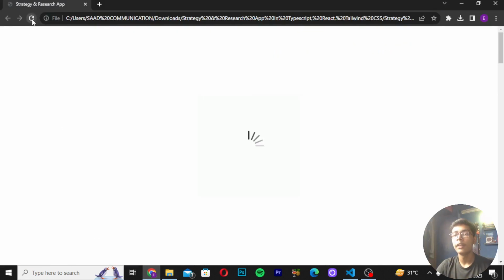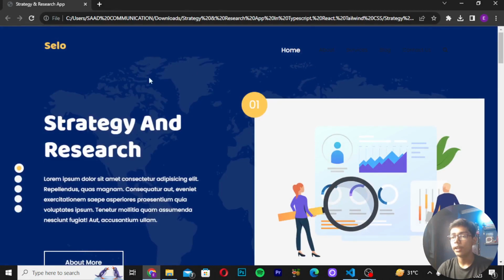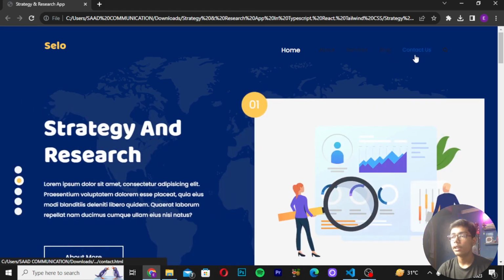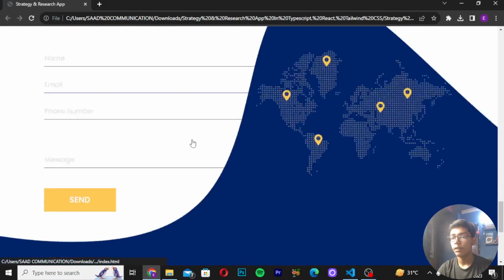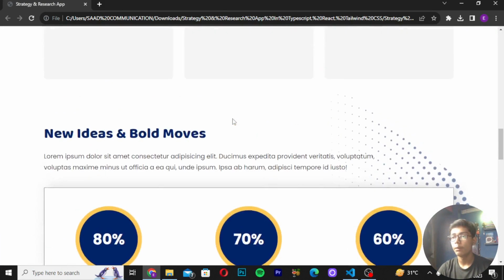So I will be reloading here. After reloading, you can see it is loading, and we are getting things working, like we are getting the home section, about, services, blog. We are getting all the navbar menus working perfectly fine, and I think it is good looking here. So down also we are getting all the things working, but we still have to style it to make it look better down there.